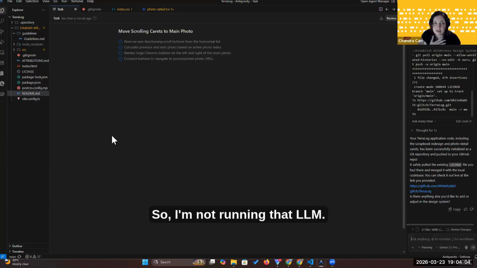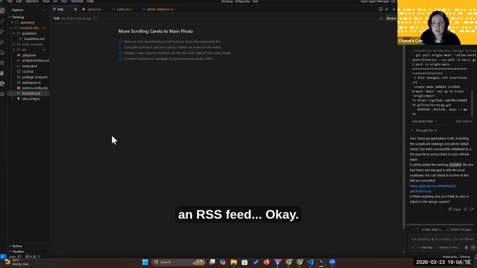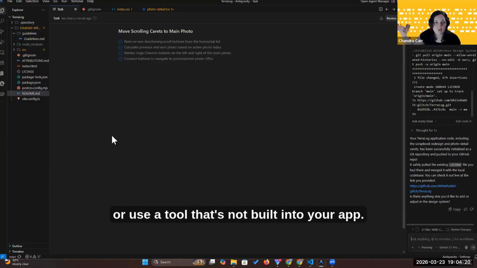So I'm not running that LLM. I'm not using that processing power. I'm renting processing power from Claude and I'm using them as a tool. The same thing as if you're connecting to a weather app or an RSS feed, where you need to pull in information or use a tool that's not built into your app.